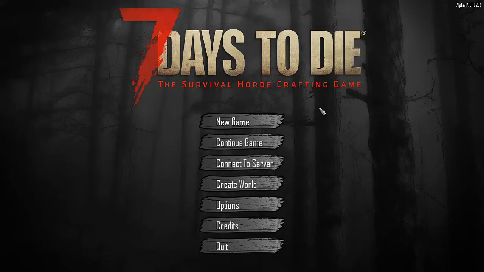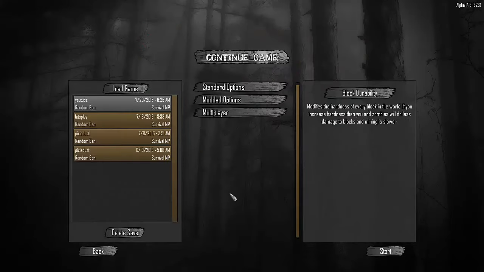Now, this trick will help you on other games and effectively double your FPS, but I'm just going to load up a game to show a typical FPS in the game.